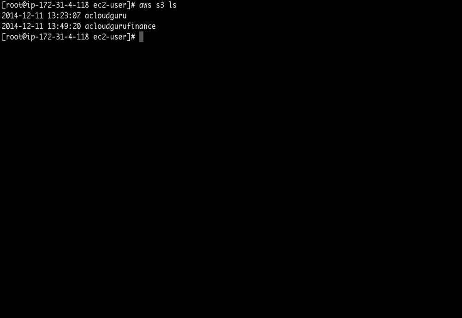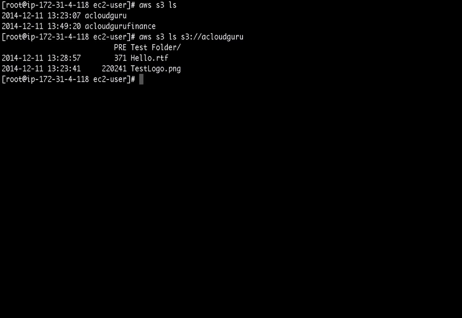And I can go into my different buckets, and the way I would do that is I would type in aws s3 ls and then the bucket name, so it would be s3:// then A Cloud Guru, and we can now see the contents of the bucket. So it's basically like having a directory in the cloud that we can access. So we can see the hello.rich text format and the testlogo.png.